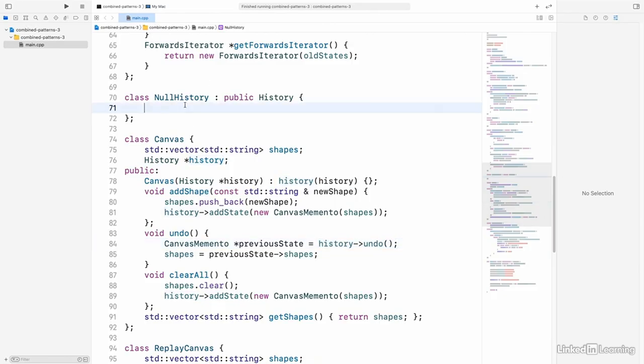So if our null history thing just returned a null pointer for this, that would definitely disturb the normal functioning of our canvas. Let me show you what I mean by that.